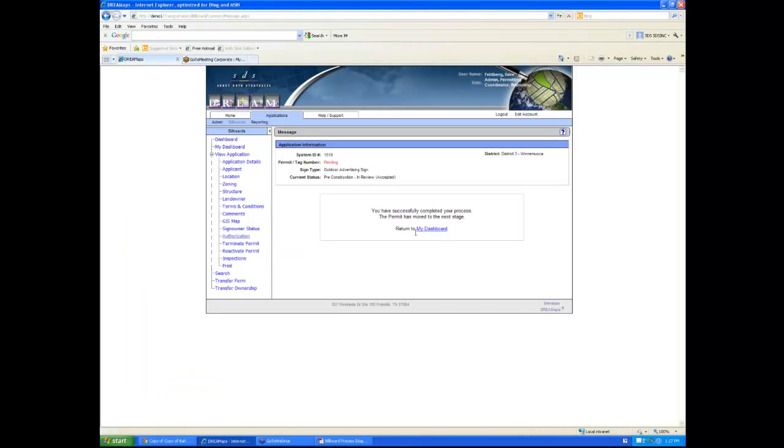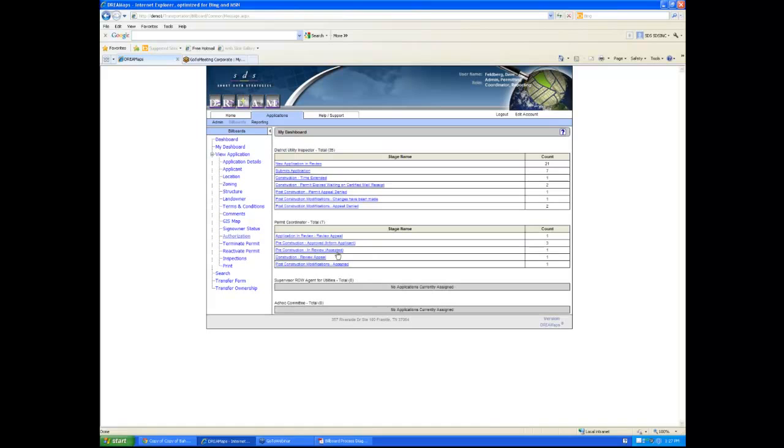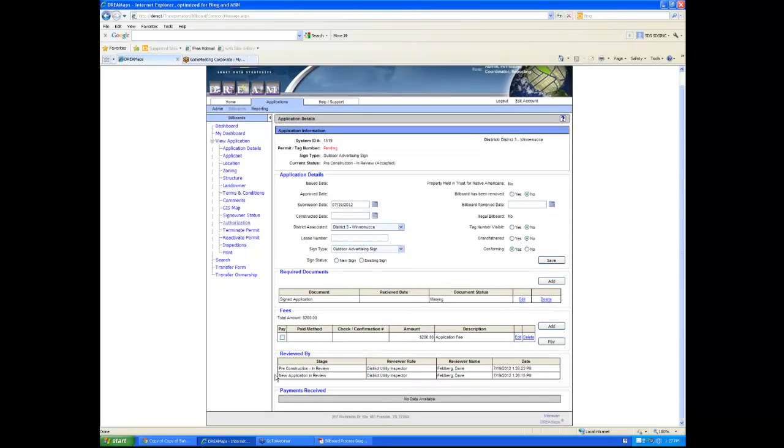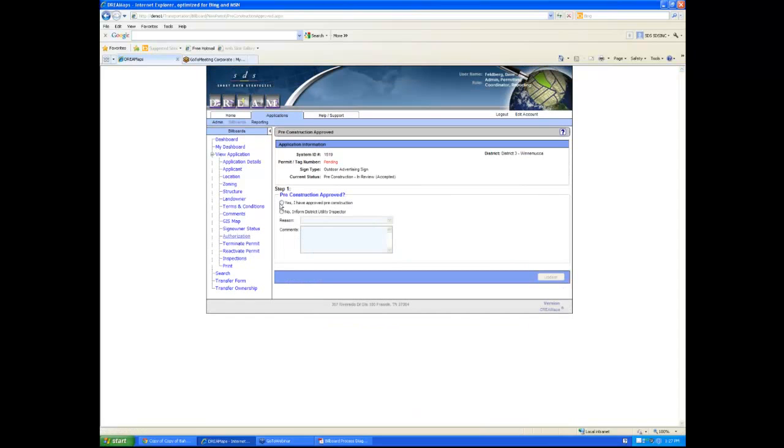So if I return to my dashboard, and I go to pre-construction and review, under the permit coordinator, you can see there it is, 1619. Now the permit coordinator, I'm a different role here, so I'm looking at the information once again. Validate all of it, go to authorization, say is pre-construction approved. Yes, it is.